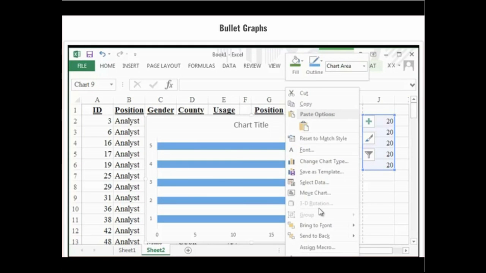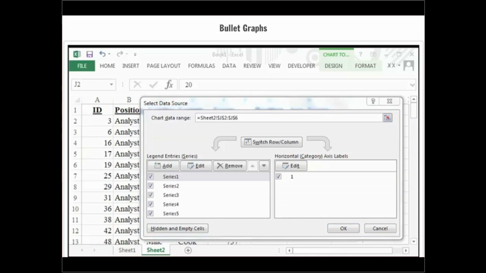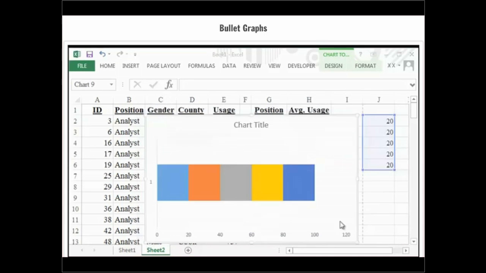Right-click in the chart area and go to Select Data and click on the Switch Row column. Click OK and then exit the box. Now you have, instead of 5 bars, 1 stacked bar having 5 colored zones.